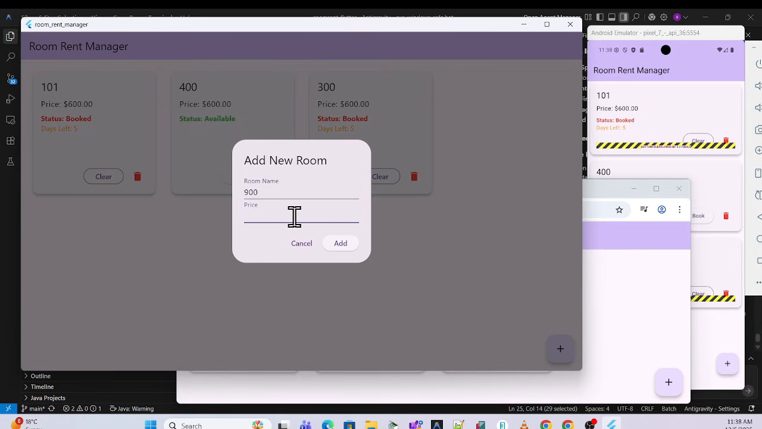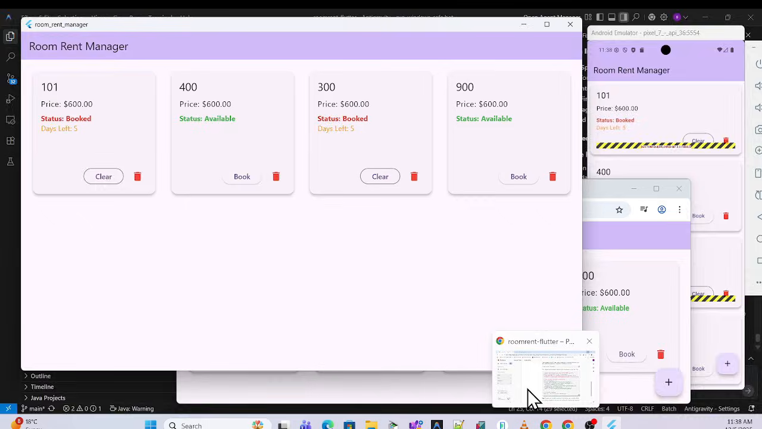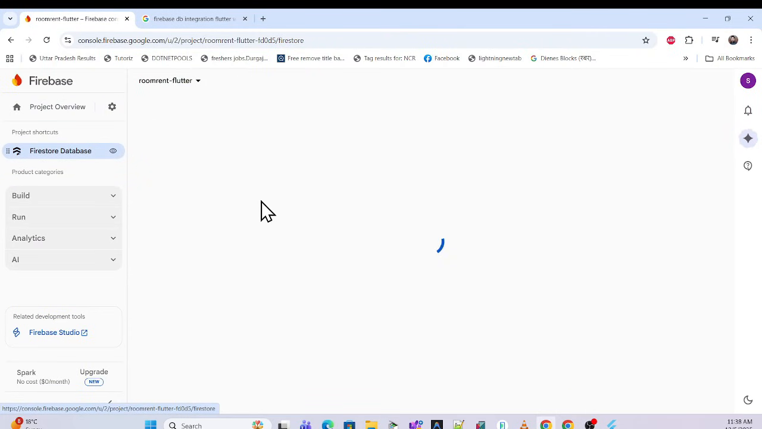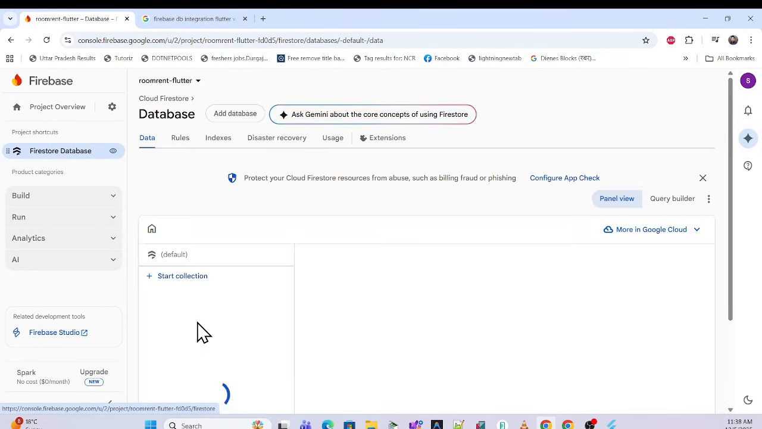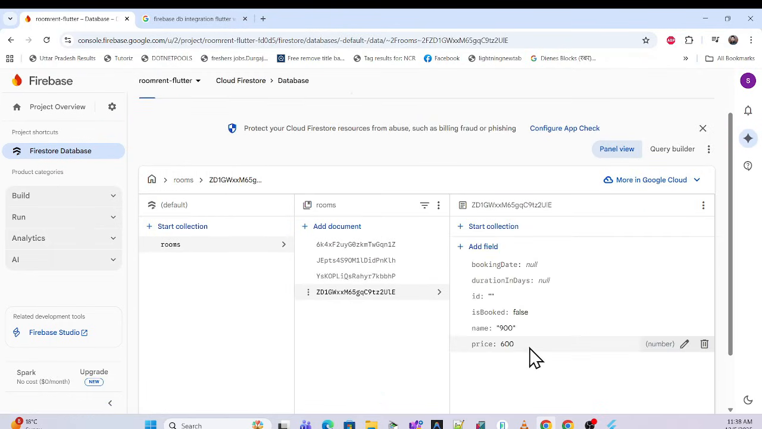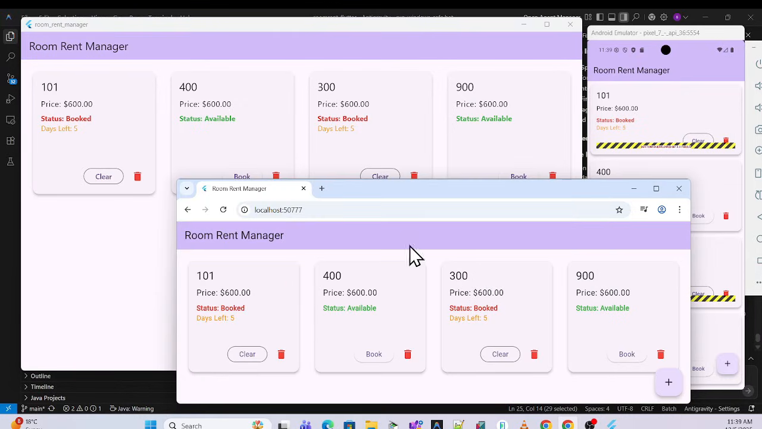Let me add room number 900 and something like 600, and once you add it, we can check the same thing in my database. So go to my database and go to that Firebase DB, and there should be 4 collections for this room rent, right? So here I can see, yeah, these 4 collections, and recently I just added this one, right? Room number 900. So we can see, yeah, room number 900 is added.